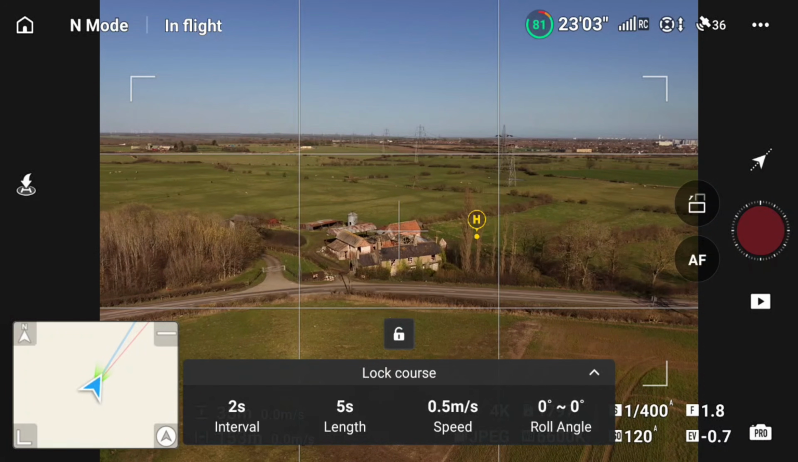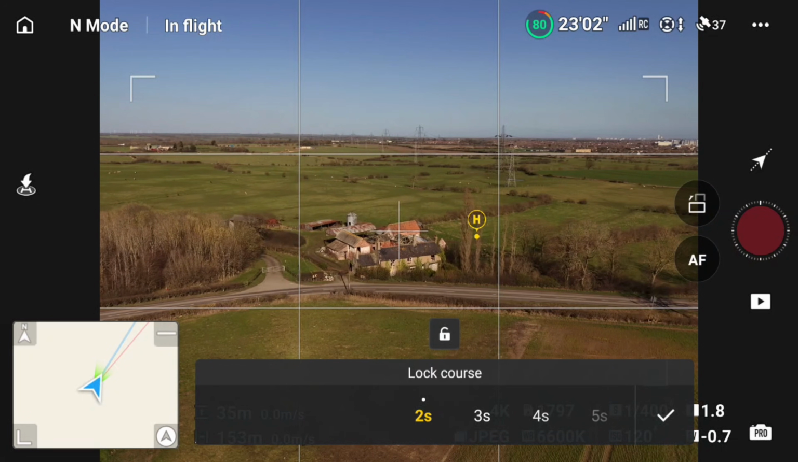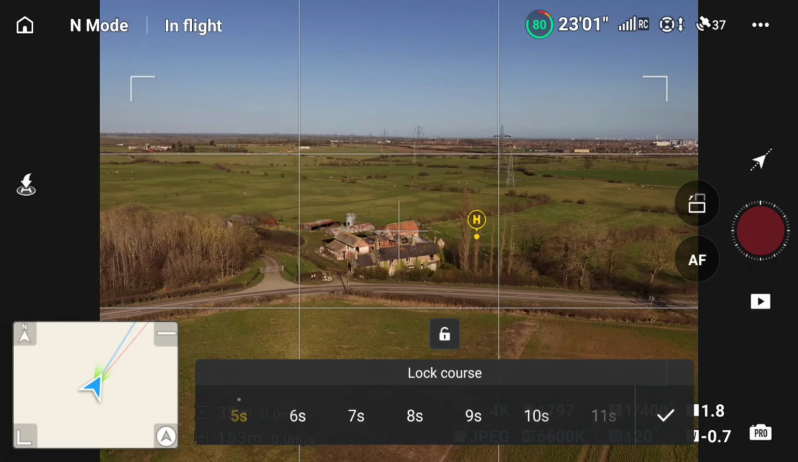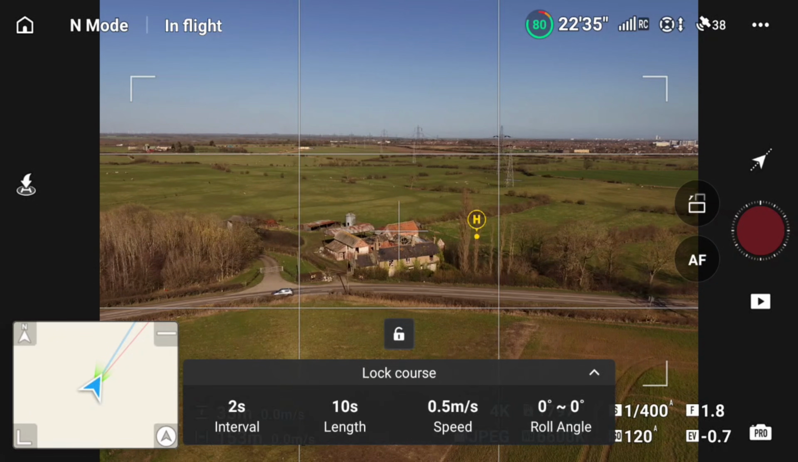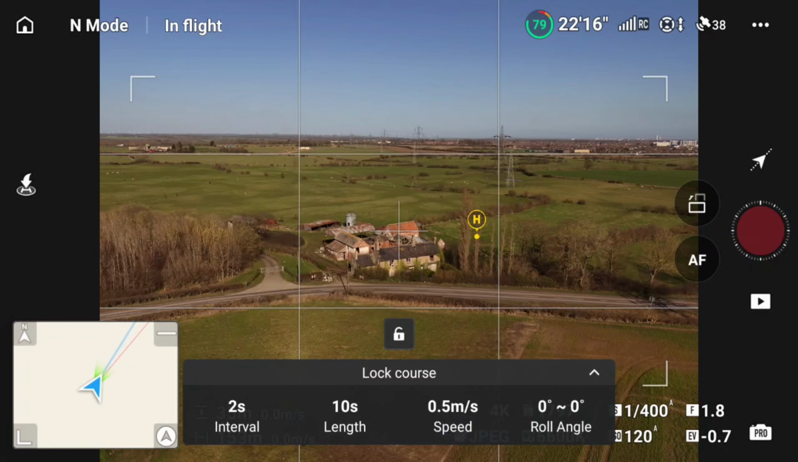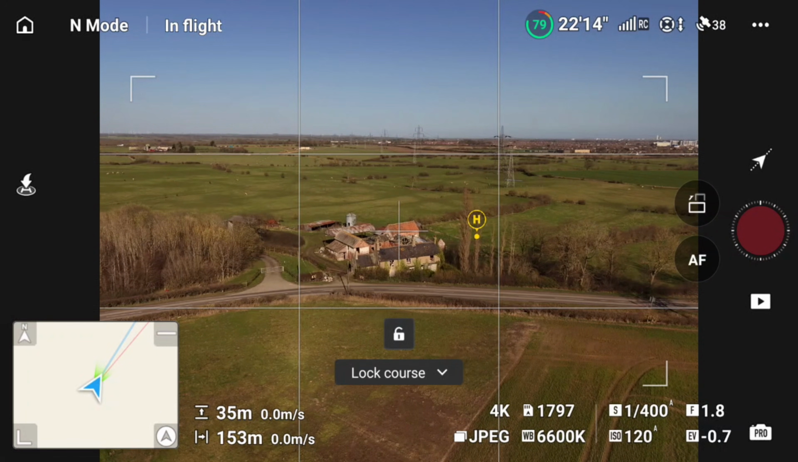Right, okay, so we want it to be 2-second intervals. We'll give it 10, we want a decent long video, so 10 seconds. Okay, and then the speed, I'm going to leave that at 0.5 meter per second because I want it to go over quite quickly. Okay, we don't want any roll or anything like that on there, so that's perfect. And obviously you want it to go in this direction.